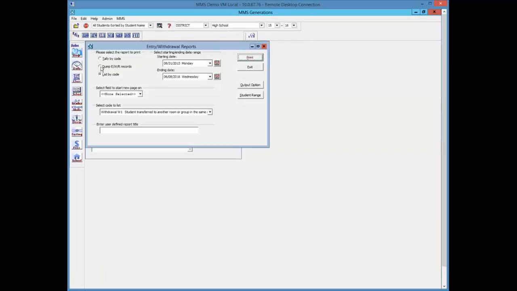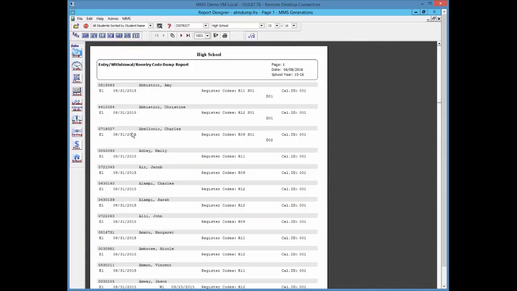You can also use this to do a dump. Now the dump is not that it's getting rid of the records, it's just going to say, give me everything. So when I print, for every student, it's going to give me the entry code, the entry date, withdrawal date.